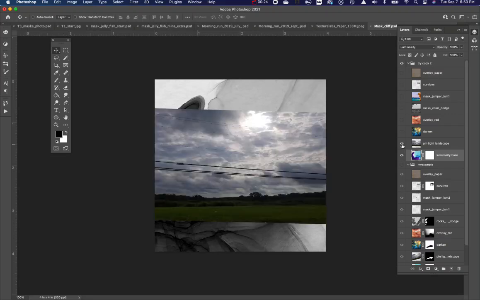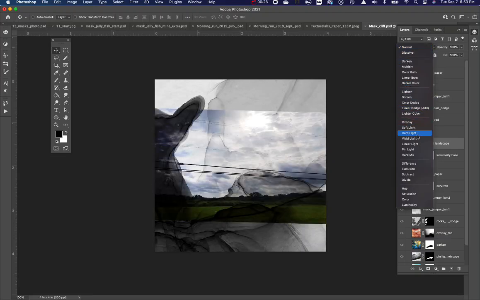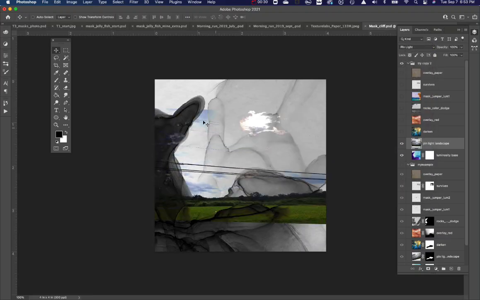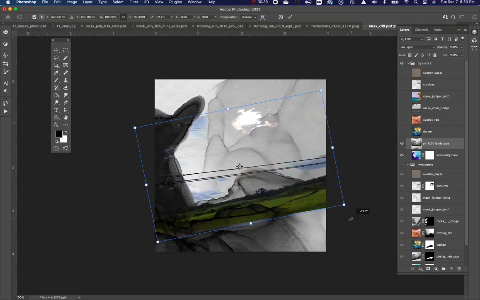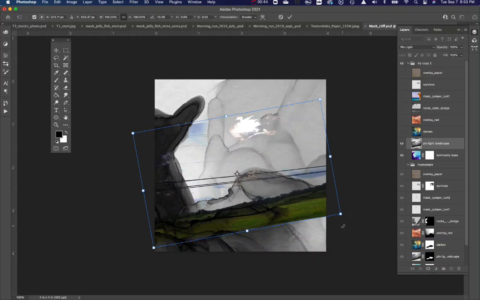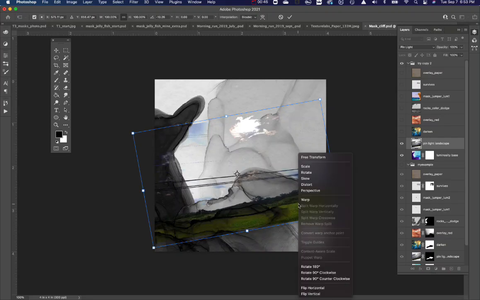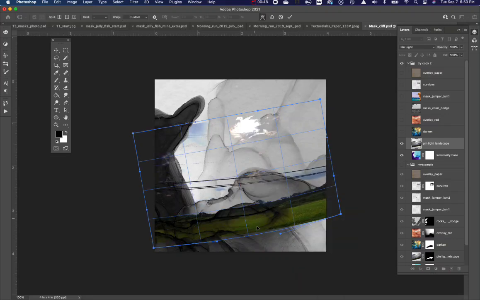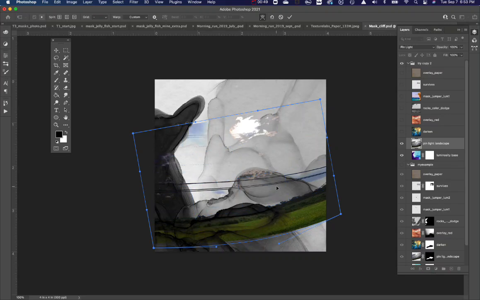We're going to turn on this pin light landscape layer, and I'm going to turn it to pin light. And so what pin light is going to do is you can see it drops out a lot that's here. I'm actually just going to use my free transform, Command T or Control T, or Edit, Free Transform. And I'm going to take it and rotate it just a bit so it's something along the lines of this. Now, we could get really kind of crazy if we wanted to warp it, and you could play around with that. You don't necessarily need to.